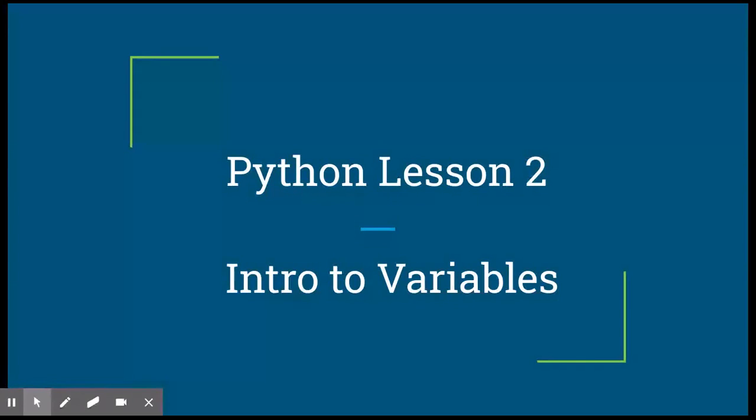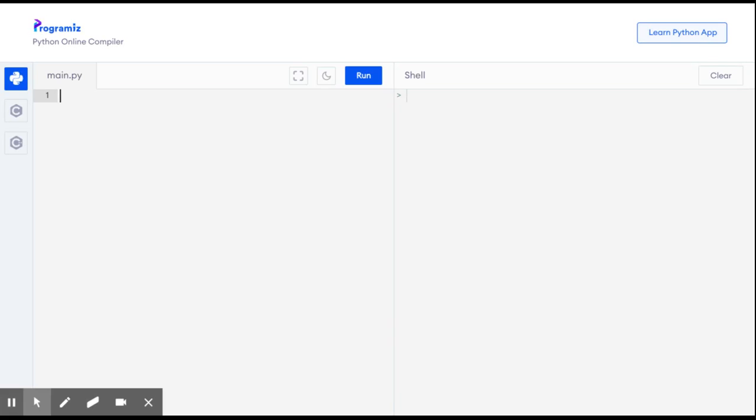Today we are on lesson number 2 and we are going to work on variables. So let's get to it. So now Python's opened. What we're going to do is print our very first command. We're going to write our very first command in Python.